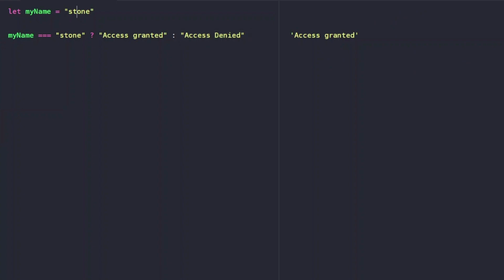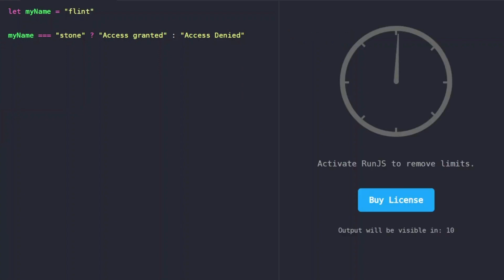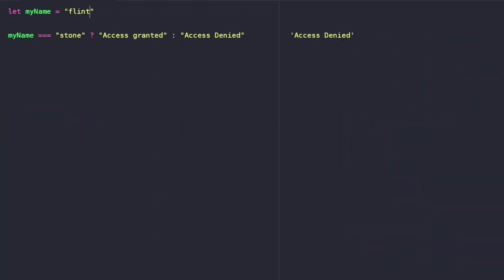And if I change this to Flint, okay, our free service has expired and we have to wait for the timer before we can continue. I apologize. All right, now we can start. If this condition is not met, this is not going to be logged and this is going to be logged to the console. So basically this is how a ternary operator works.